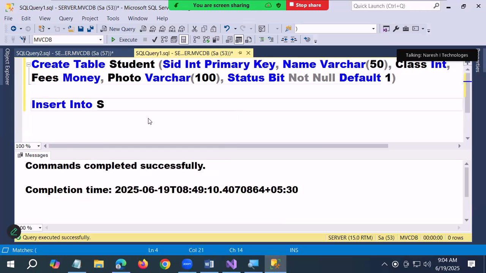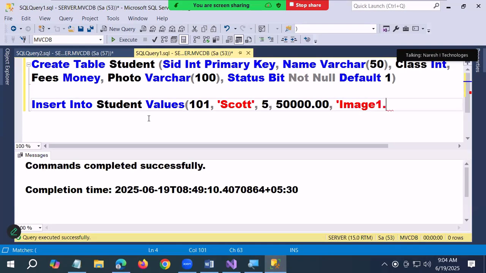Insert into student values 101, some name, Scott, class, imagine like a 5th class, fees, like some 50,000. Photograph, coming to the photograph, I'm going to take as image1.jpg, okay, comma default. What is the comma default?